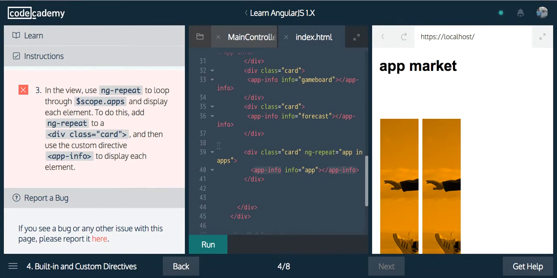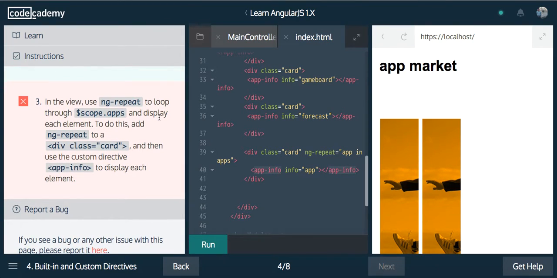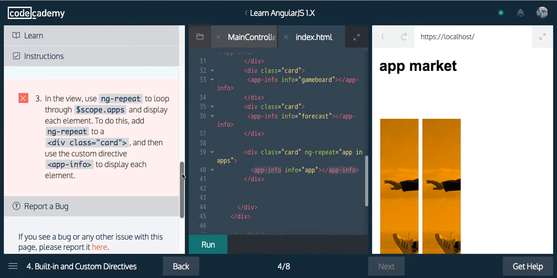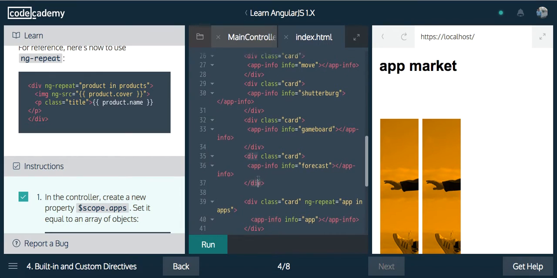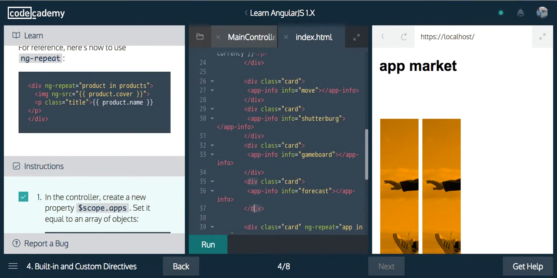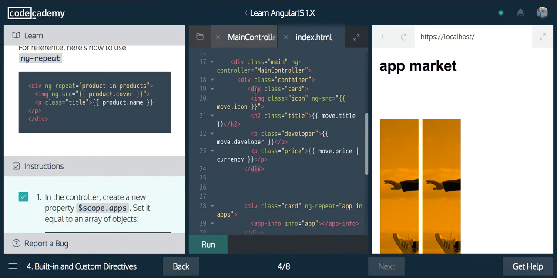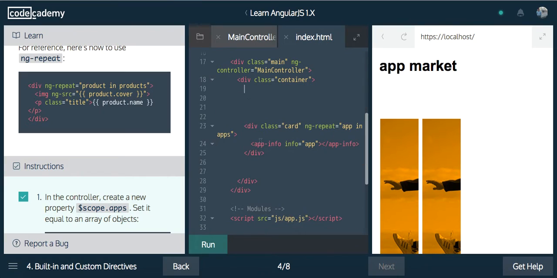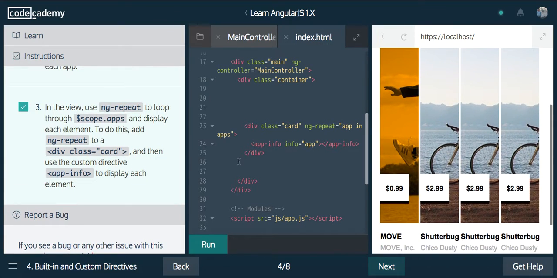What is it saying? App in apps. Use ngRepeat to loop through scope.apps and display each element. To do this, add ngRepeat to a div class of card, and then use the custom directive app info. Why are we not? Div ngRepeat app in apps. Let me get rid of this though, real quick. Div class card. Class card, ngRepeat app in apps. All right, cool. Yeah, so it just wanted us to get rid of that.